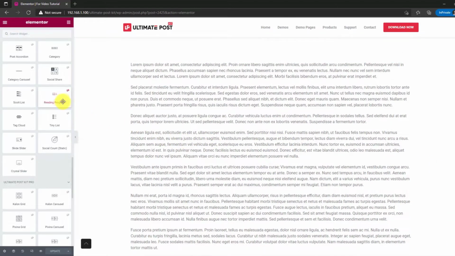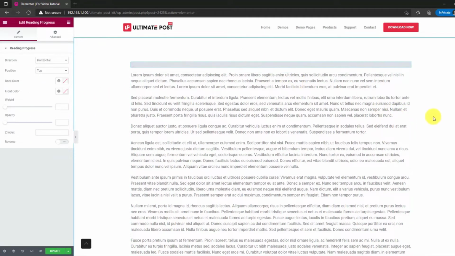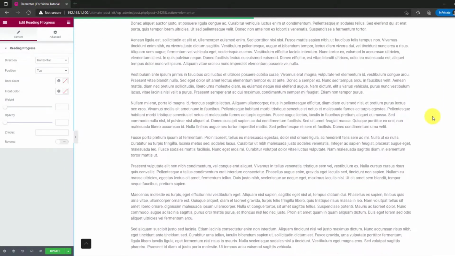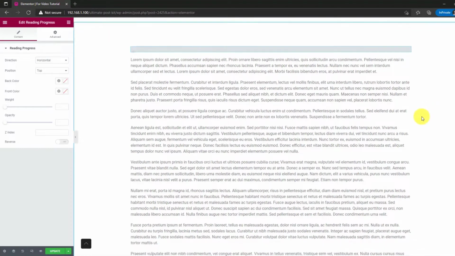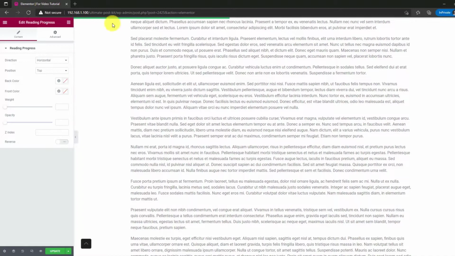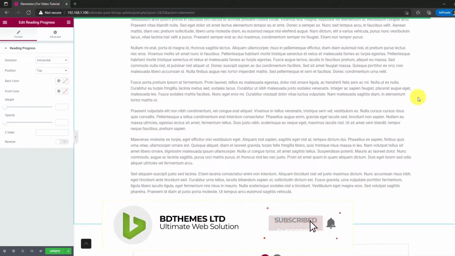To demonstrate the function of this widget properly, we have taken a text editor widget and loaded it with texts. Now, what you have to do is drag our reading progress widget inside your page editor and put it on top of the content block. Scroll down a little and you'll notice the green bar on top of the display increasing or decreasing in length due to scrolling. That's the default position and setting for the widget.